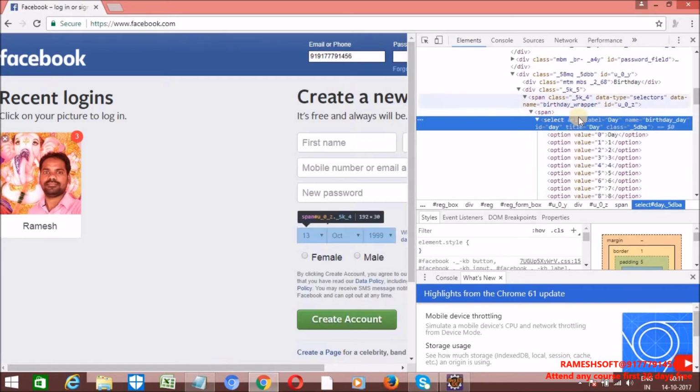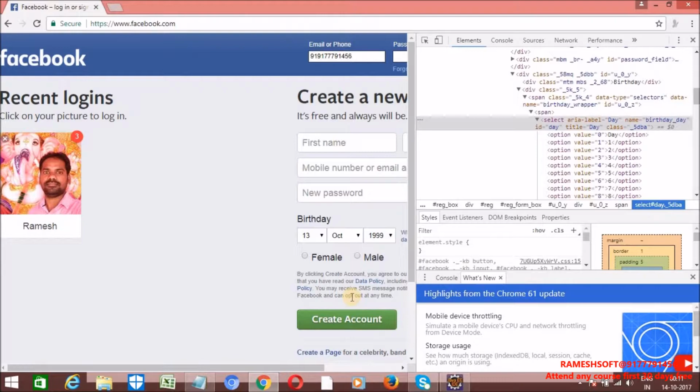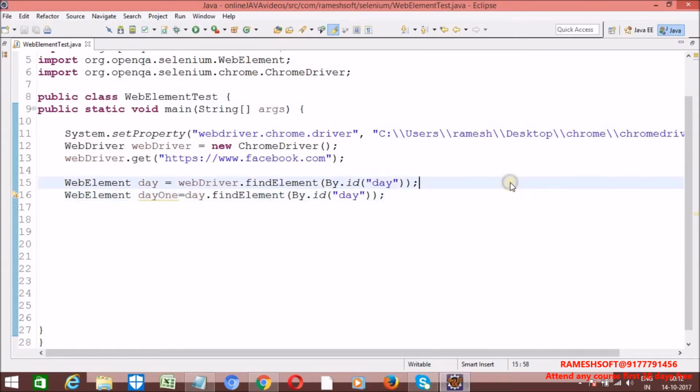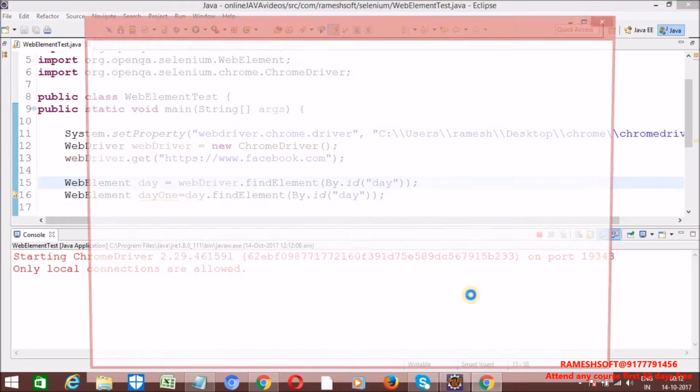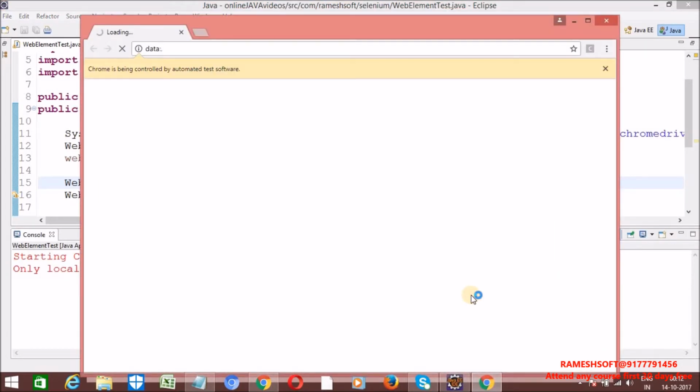So into this drop down, is there any day? It is there. Is there an ID equal to day? Not there. Let me run it and see what happens. Right click, run as Java application. Just observe. See here, we'll get an exception.